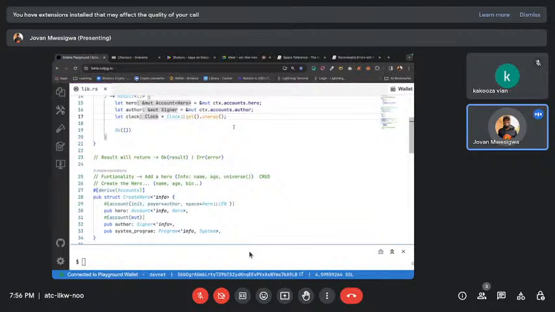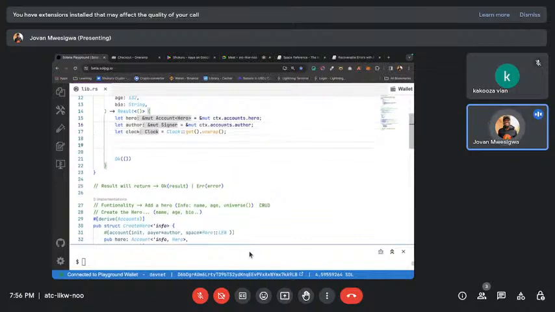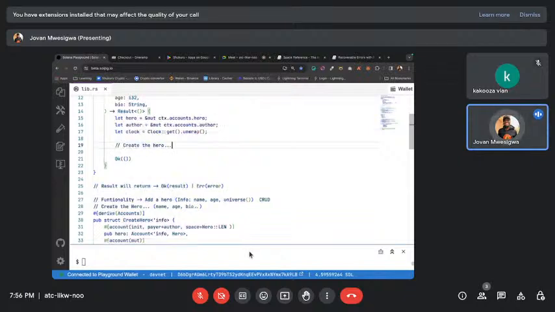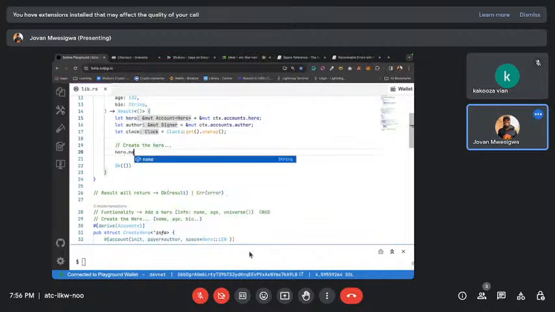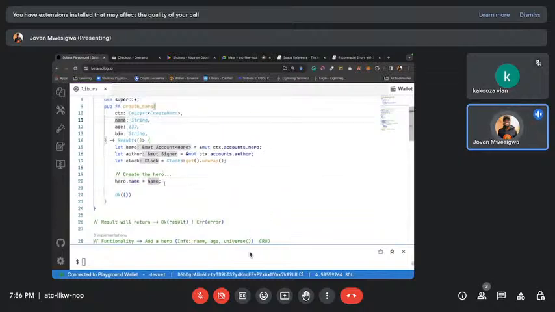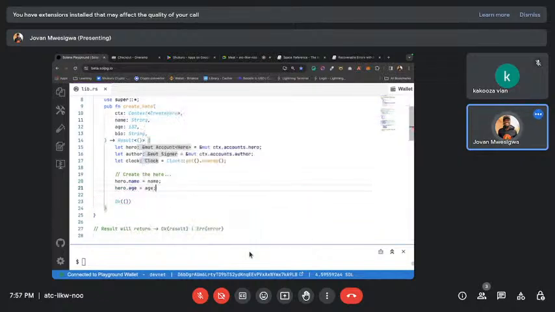So we have the variables that we need. We have the hero, we have the author, we have the clock. So now I think if our data is ready, we can start and create the hero. We have all the variable information we need. Remember, we are changing the fields on this hero. So we write hero.name. We set the name that we've entered here, and then hero.age. We set it there. We have hero.bio. We set the bio there.